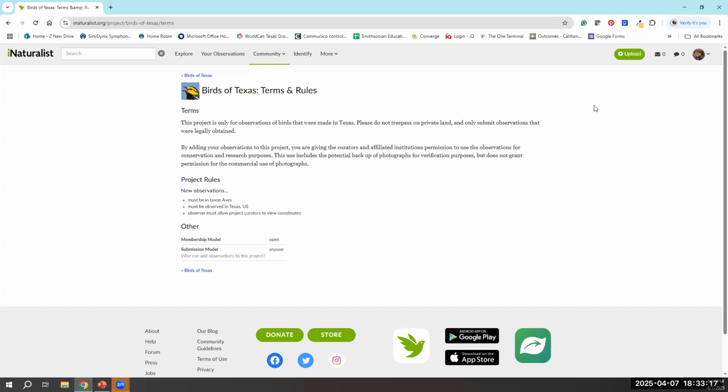For example, the Plants of Texas requires that all observations be made in the state of Texas. It's the same for birds. And the organism must be a bird. Terms are typically similar among different projects. Don't do anything illegal like trespassing, and don't use your observations for commercial gains.